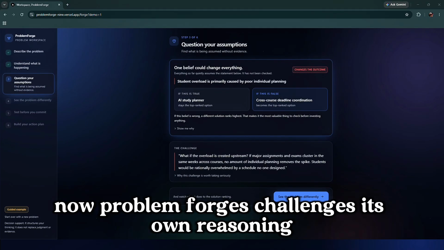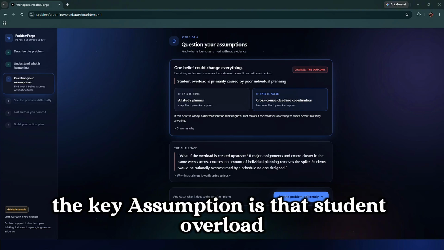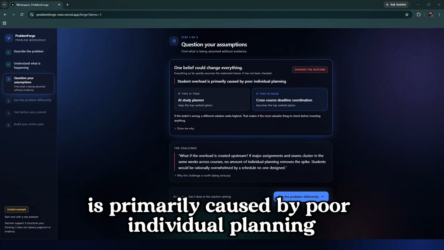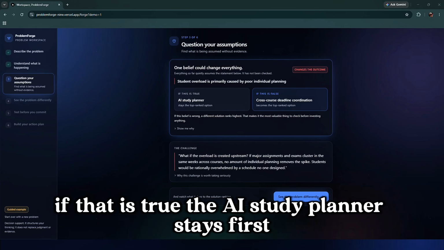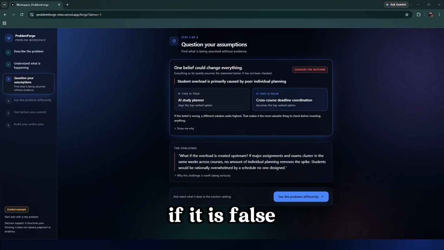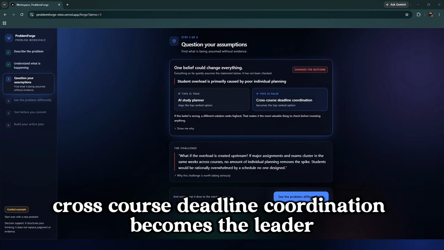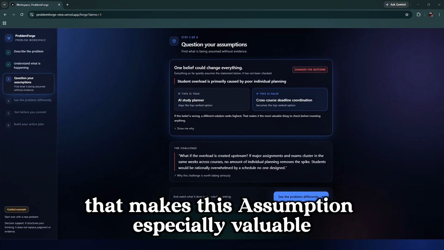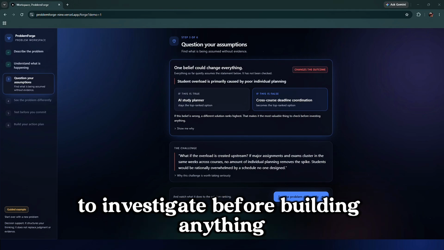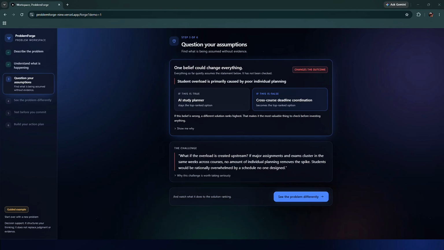Now, Problem Forge challenges its own reasoning. The key assumption is that student overload is primarily caused by poor individual planning. If that is true, the AI study planner stays first. If it is false, cross-course deadline coordination becomes the leader. That makes this assumption especially valuable to investigate before building anything.